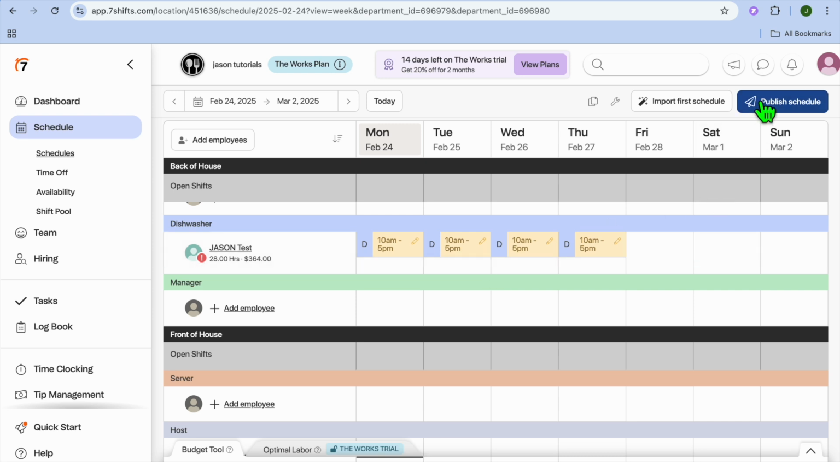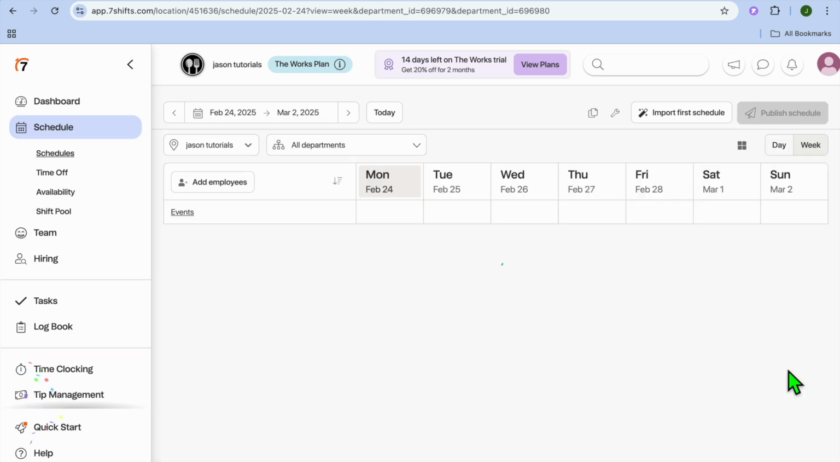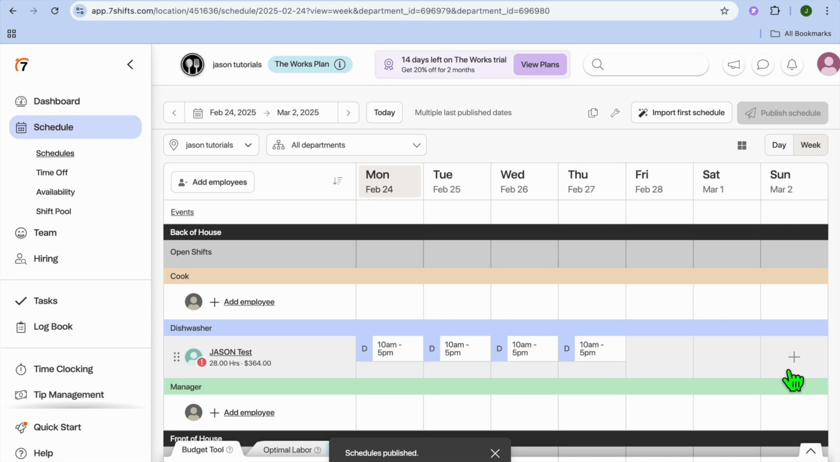Once it has been added, you can tap on publish schedule in the top right hand corner, and you can choose whether you would like to notify everyone or don't notify anyone. You can select whichever one of these options. So I'll select notify everyone as I want the employees to know their schedule.